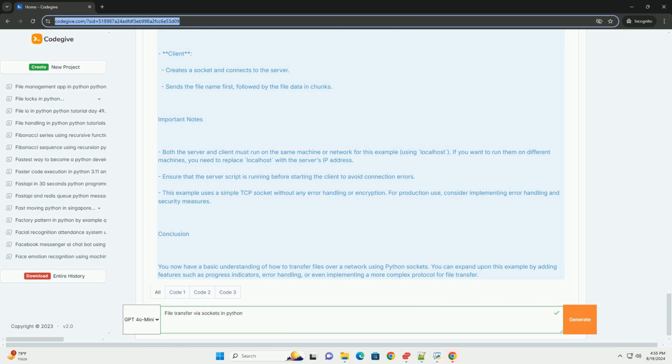Important notes: both the server and client must run on the same machine or network; for this example we are using localhost. If you want to run them on different machines, you need to replace localhost with the server's IP address. Ensure that the server script is running before starting the client to avoid connection errors.